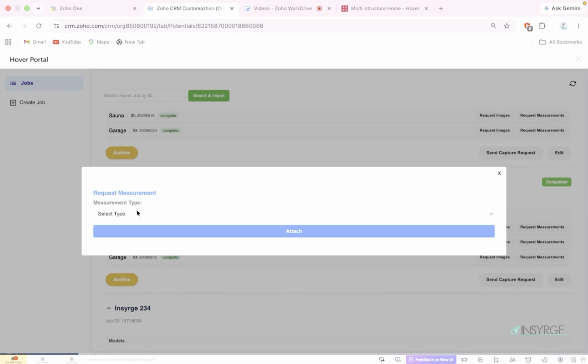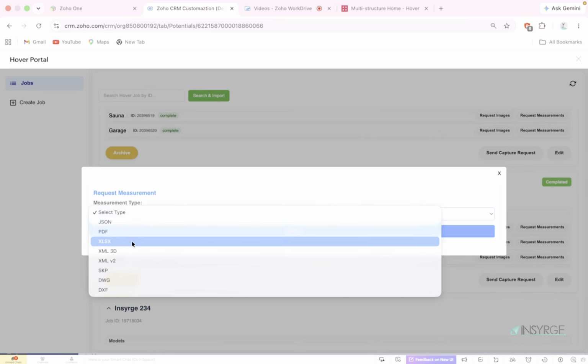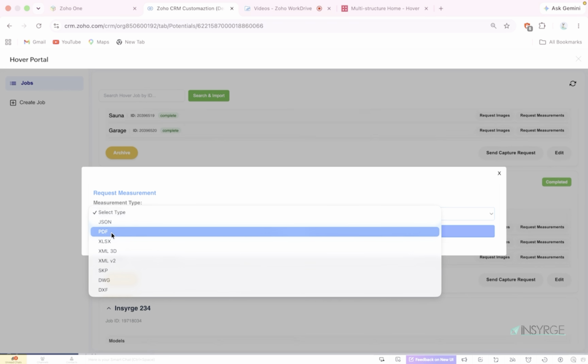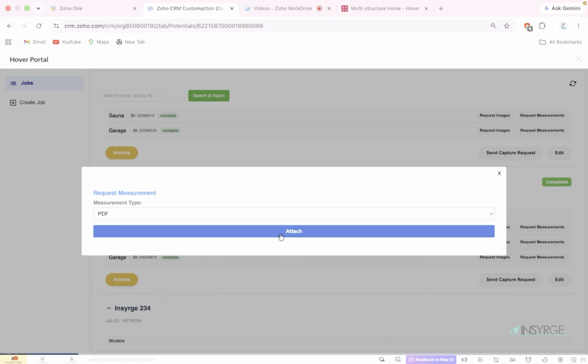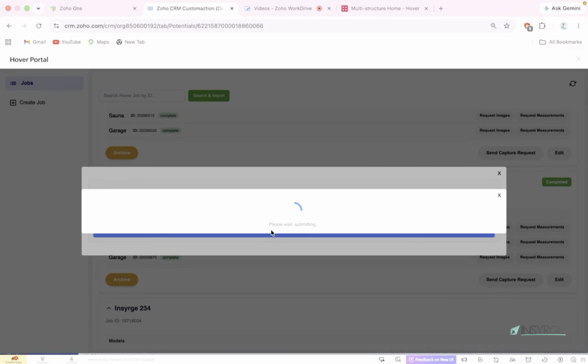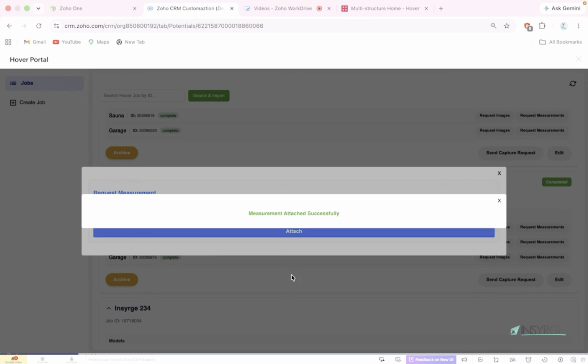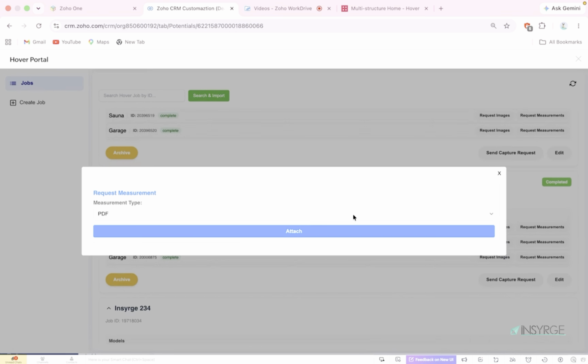So here you can select the type, under which platform you want it to get saved. So for now I'll just select the PDF. You can select any other as well, and I will simply click on attach. It will take a few seconds to load in and submit successfully. So I'll just wait a little bit. Now as you can see, the measurement has been attached successfully.